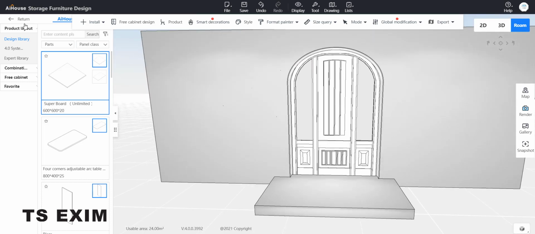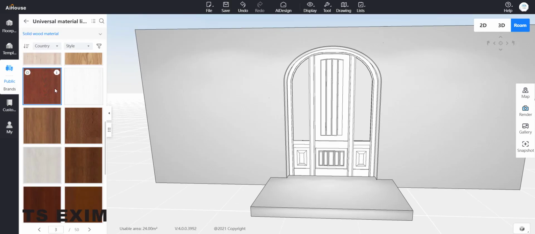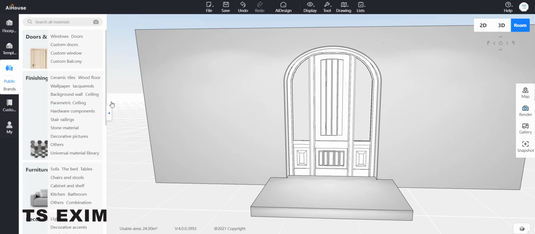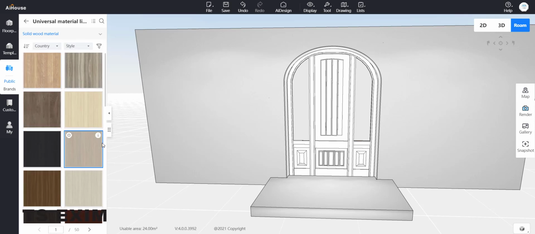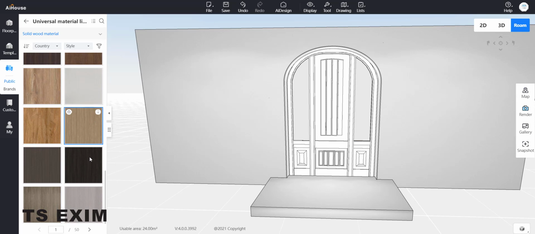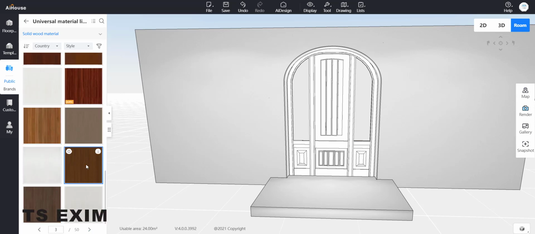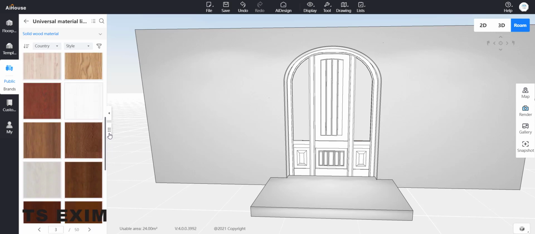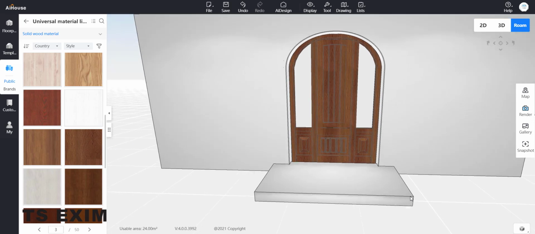Okay, now you drag pattern. Go to cloud. Okay. Go to finishing and select universal material library. Okay. Go to solid wood material. You can select any type, any pattern you want. So I go with this color. I want the color a bit. So I drag this one.